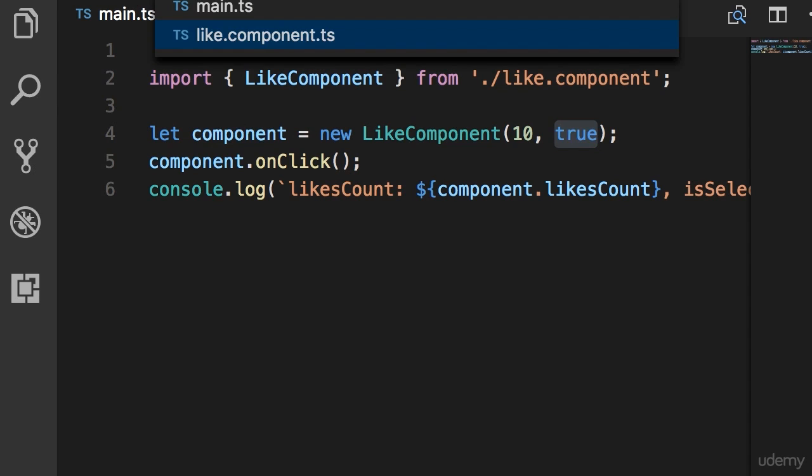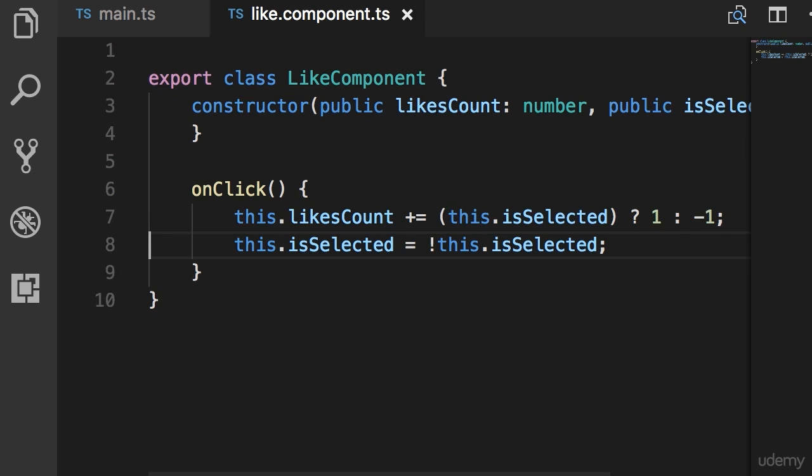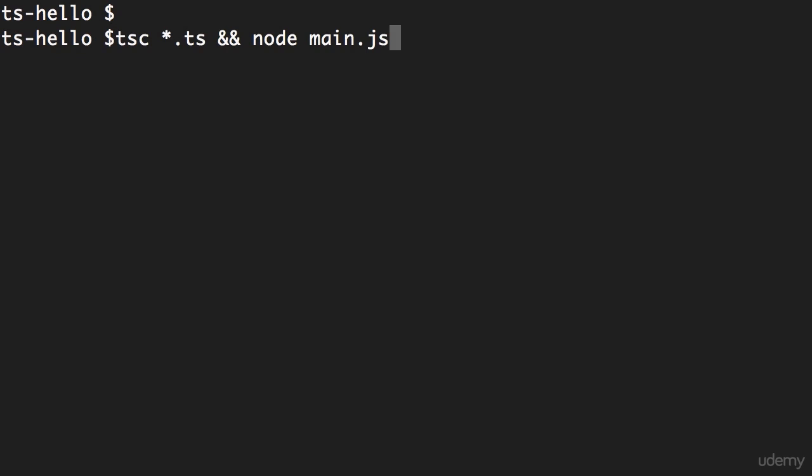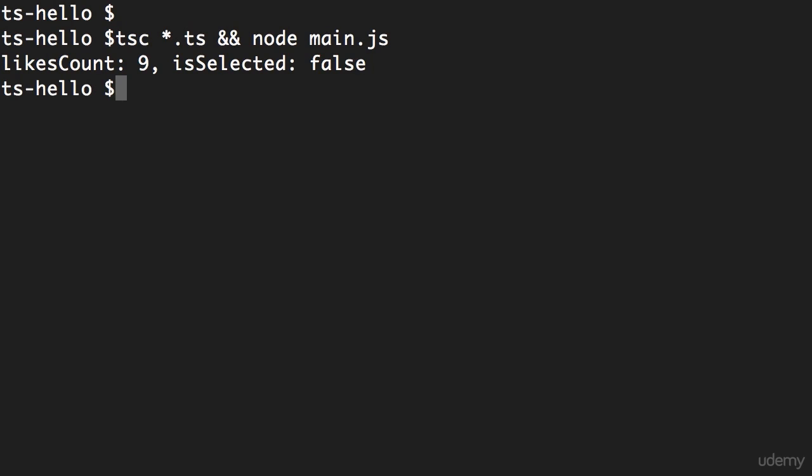So let's go back to our like component. Okay, here's the mistake. So if isSelected is true, we want to add -1 to likesCount, otherwise +1. Okay, so back in the terminal, one more time. Okay, we got the right result. Beautiful.